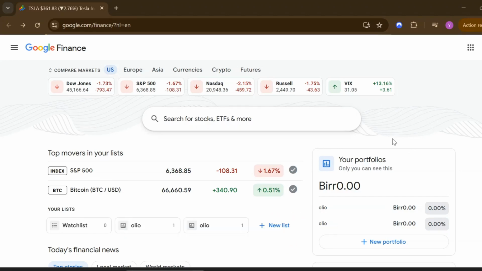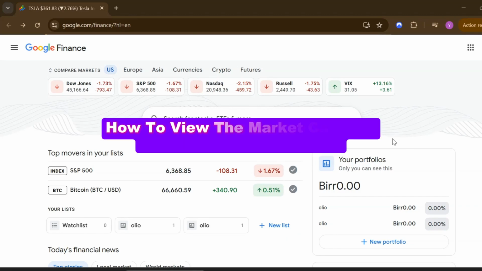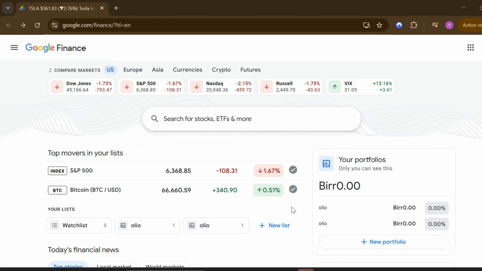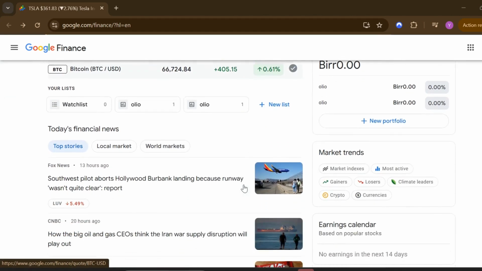In today's Google Finance tutorial video, I'll be showing you how to view the market cap of a stock or a company. Market capitalization is a key metric that represents the total value of a company's outstanding shares, helping investors quickly gauge company size, compare businesses, and understand overall market position within an industry.